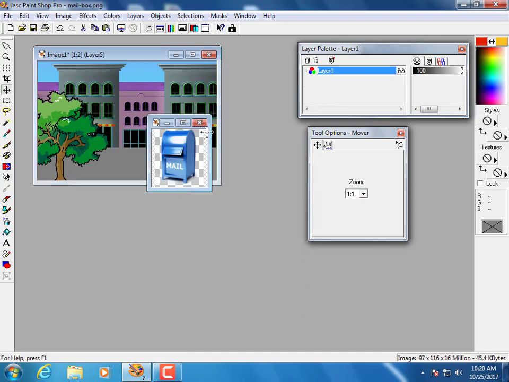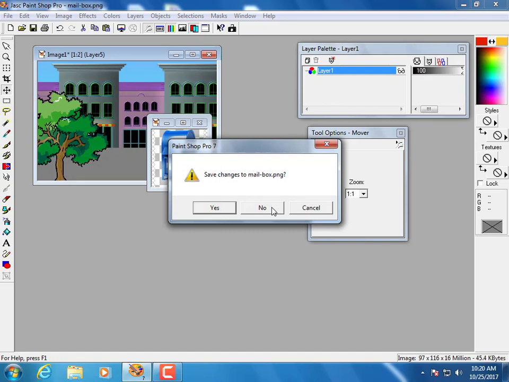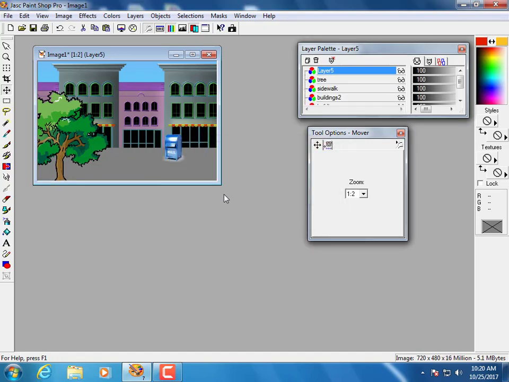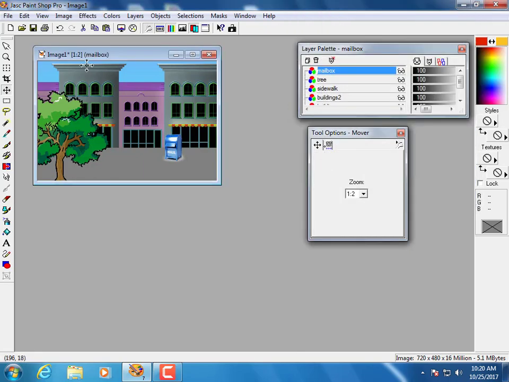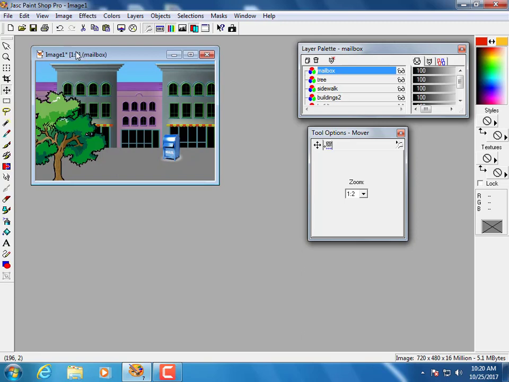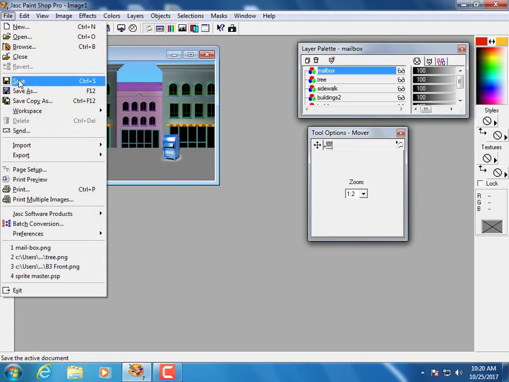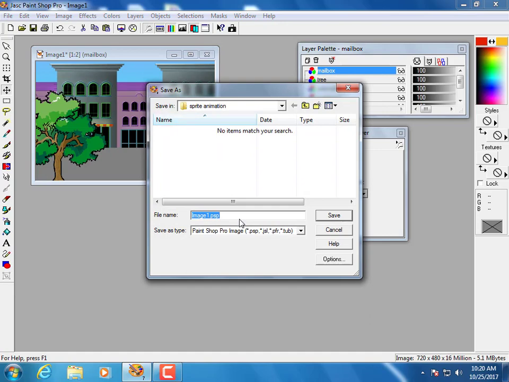Now let's take this mailbox image and get rid of that. We don't need that anymore. And rename this layer 5. Let's name this mailbox. Alright, we might as well save our master, just in case the zombies attack. Let's go ahead and file, save. We'll save this in our Sprite Animation as our Sprite Animation Master.